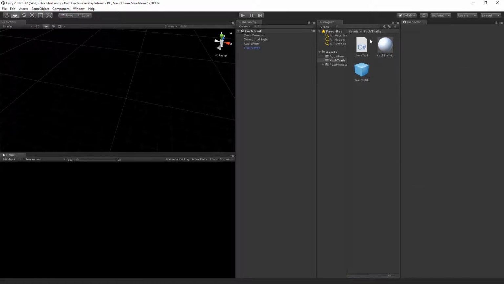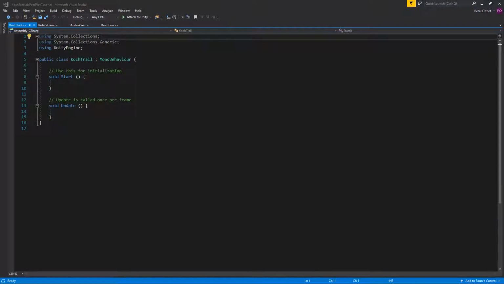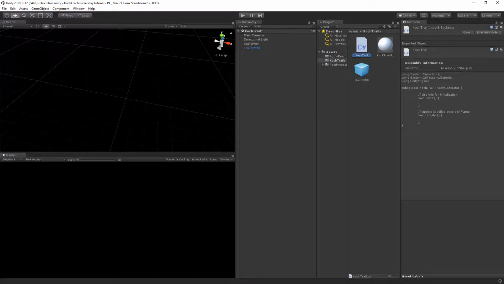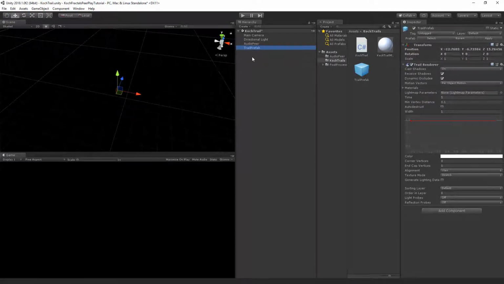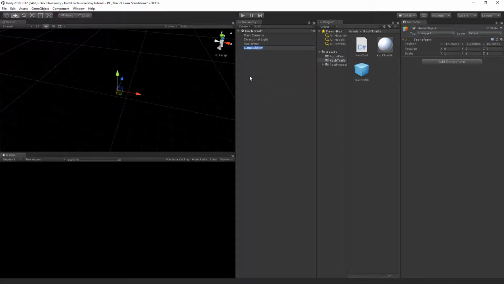Now that we're all set, let's open up the Koch trail script. First of all, we're not going to inherit from MonoBehaviour, but we're going to inherit from the Koch generator. So let's type here Koch generator. And let me save this script and go back to Unity for a moment. Let's remove this trail prefab, and we're going to create an empty, and we'll call this the Koch trail. Now drag and drop the Koch trail script onto this, and here we've got our Koch trail script.